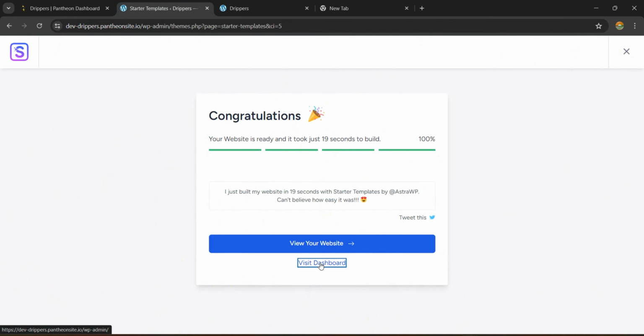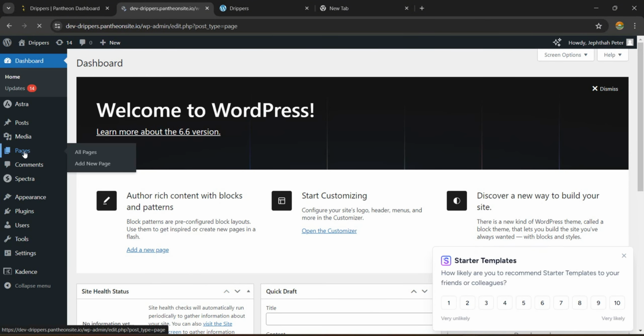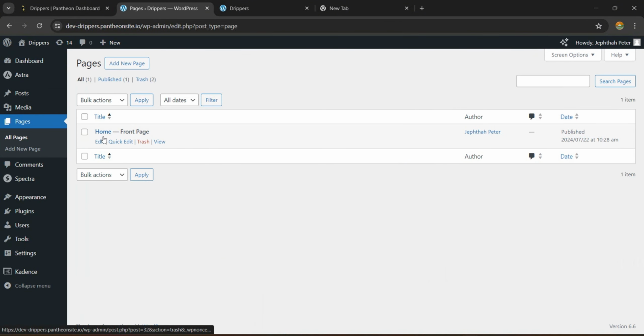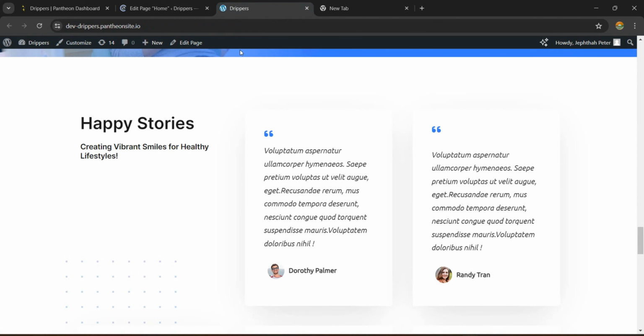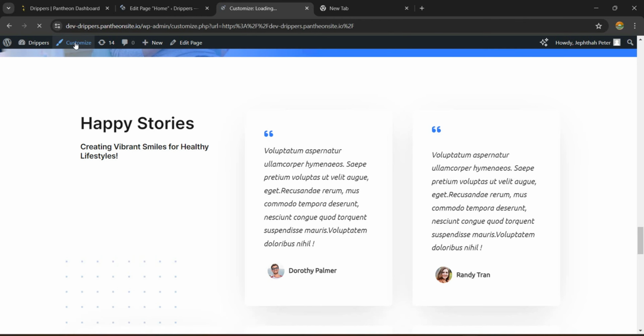All right. So we're going to visit our dashboard. Good. You come over to the pages right here. This is the front page, which is the home. Then you simply come to edit. This is the first way we can go into our website to edit it. The second way is to come over to your site here, and then you see customize right up here. You click on customize. So you can follow this process by clicking on customize right here.